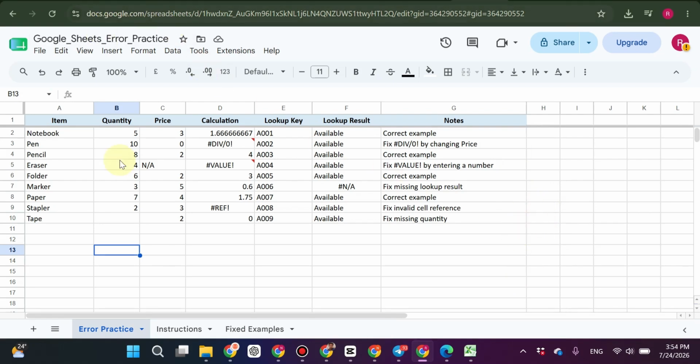So let's get started. First, open Google Sheets on your computer. Open the spreadsheet that contains the errors you want to fix. You may see different error messages, such as division errors, missing data errors, or incorrect formula errors.